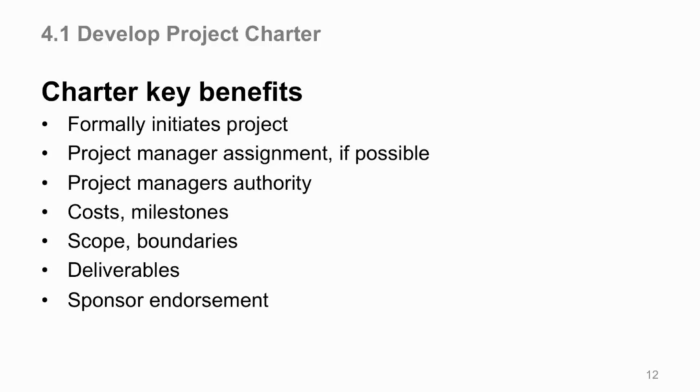The high-level costs are in there. Your high-level milestones that the business requires, at least at this point, are in there. The scope, a high-level scope statement, is in there, which you will refine to the nth detail if needed to make sure that you deliver exactly what the stakeholder needs.